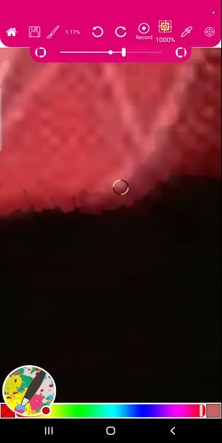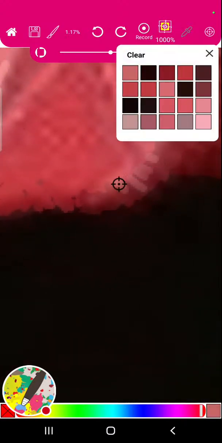Alright, so we're just going in. See that difference in tone? That dark, and all of a sudden it just, see that? That's what tones are all about.